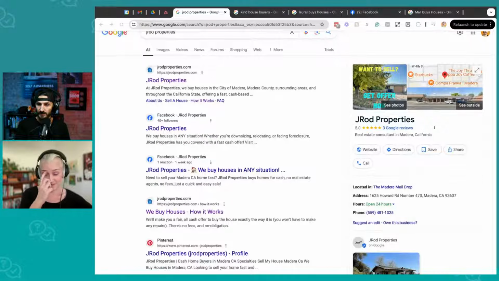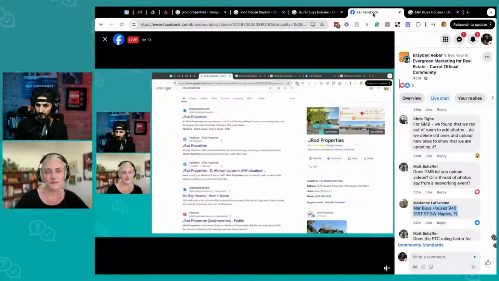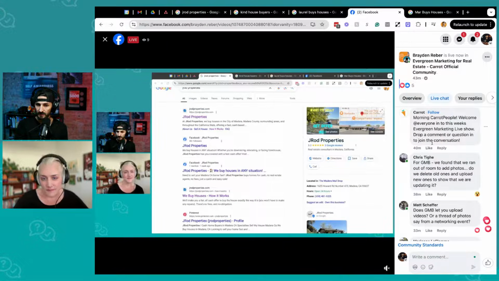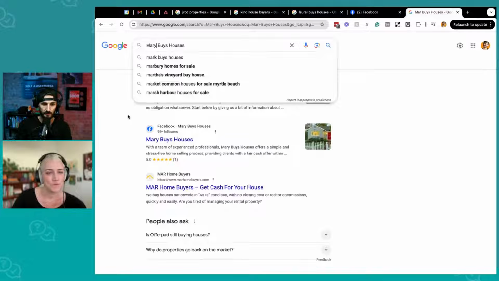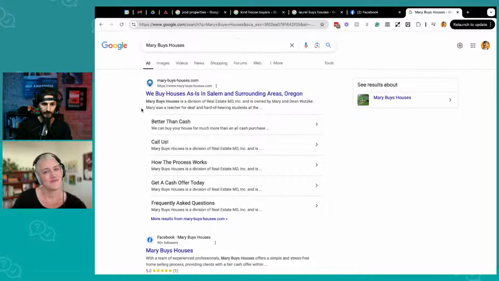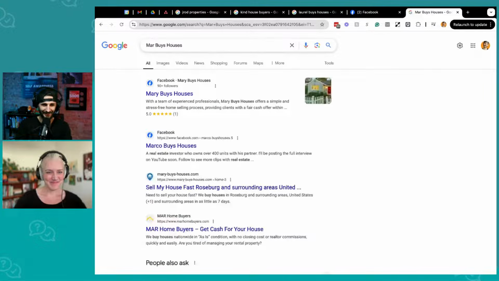Let's look at one more before we wrap it up here. See if we have any other questions. Let's see. Where was it? Somebody was just asking. I saw one other in Facebook by Mary Buys Houses. It's in Naples, Florida. Let me just Google it. Oh, I already had it pulled up in a separate tab. Is that what it is? You're right, it is Mar. I said Mary, I added an extra Y. Mary or Mar? M-A-R, the way you had it. It is Mar.